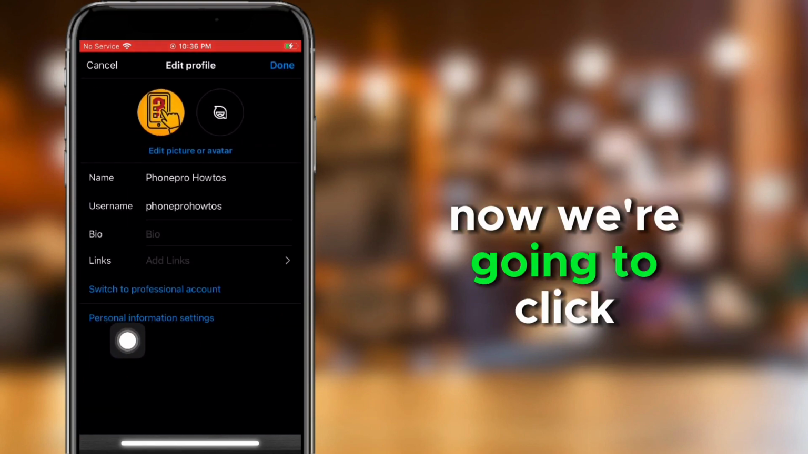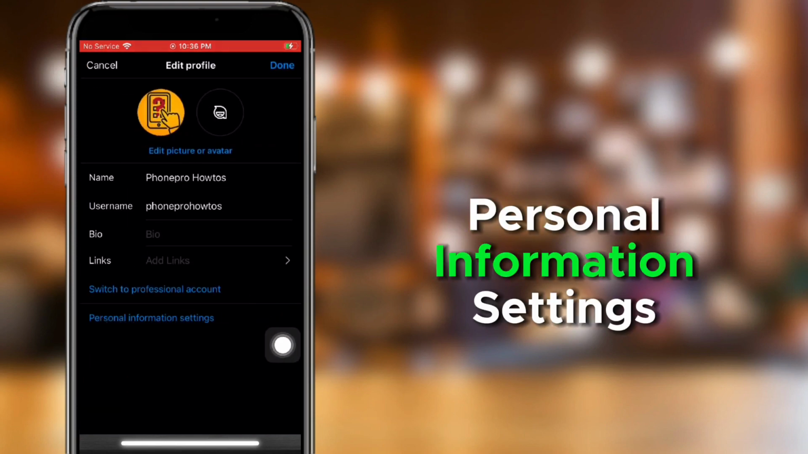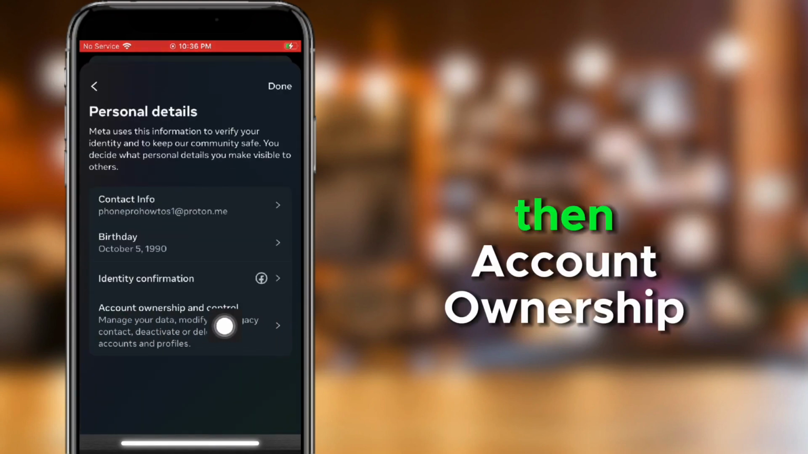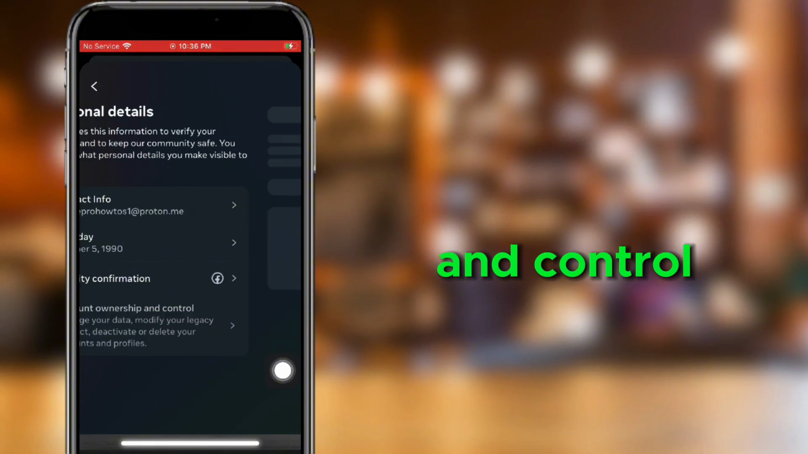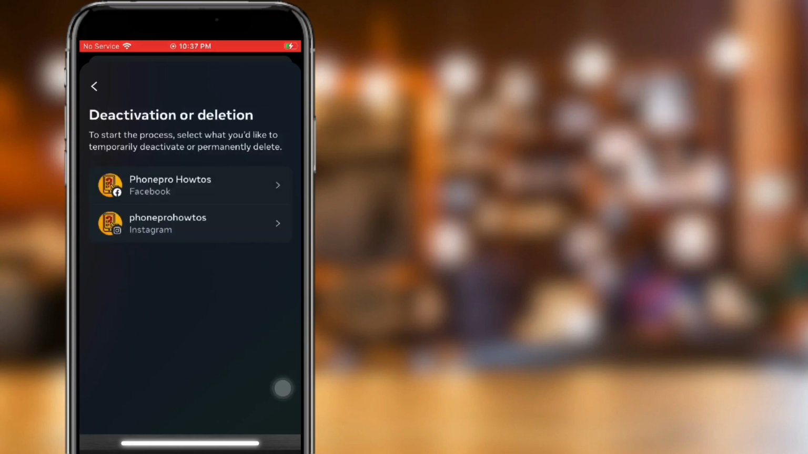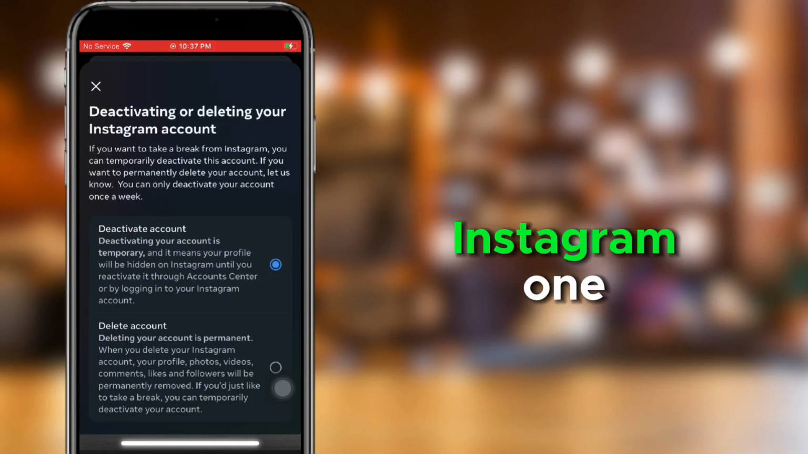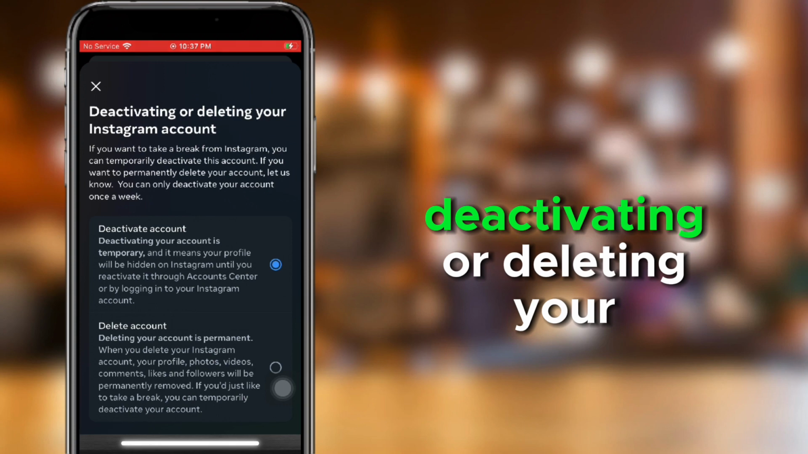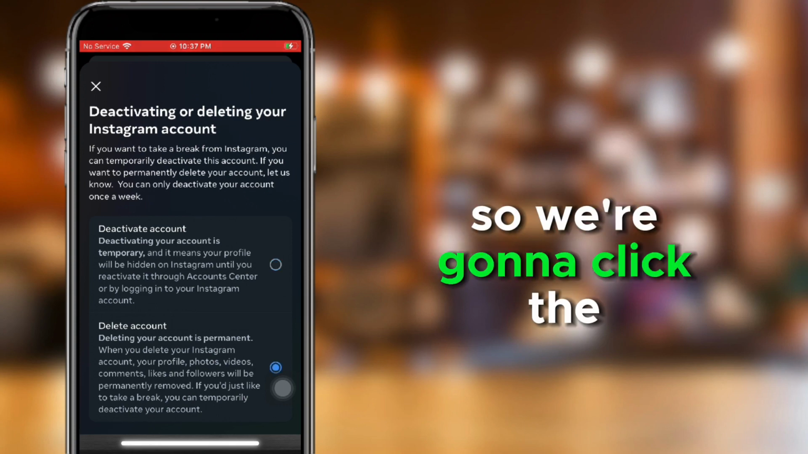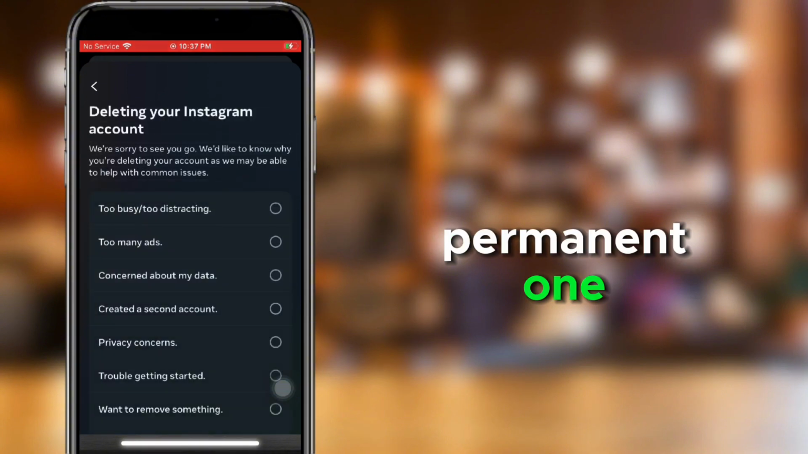Now we're going to click Personal Information Settings, then Personal Details, then Account Ownership and Control, then deactivation or deletion. Then we're going to click the Instagram one. Deactivating or deleting your Instagram, we're deleting our Instagram. So we're going to click the permanent one.